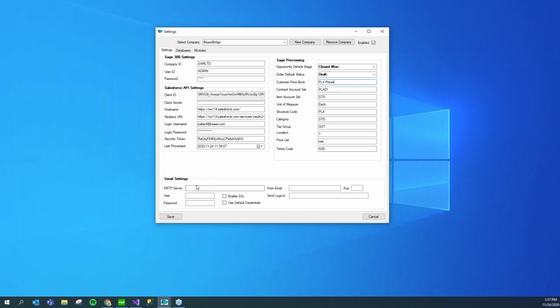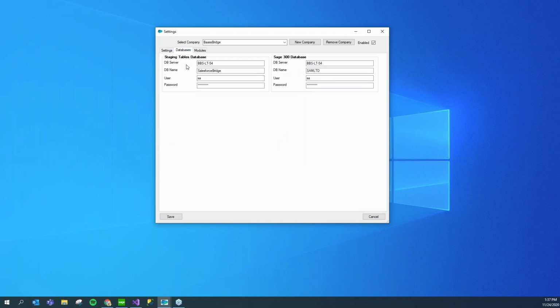I didn't apply my settings here for this one, but if you have any errors during the process, we would send an email to give you a warning that there was an error with the process. If we go on the other tab here, we have the databases. On the right, we have the Sage 300 database setup. This is the way that we connect to Sage 300. And then we have the staging tables database, which we use to maintain the data between both applications.